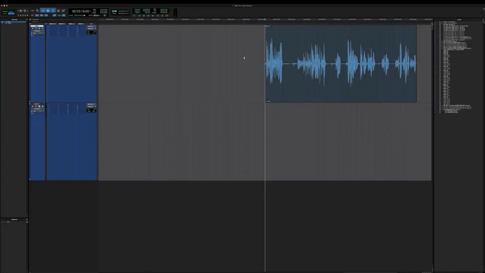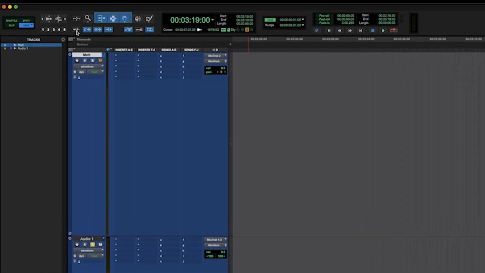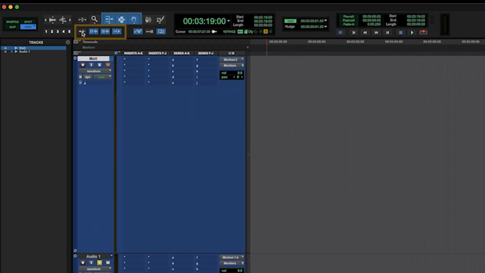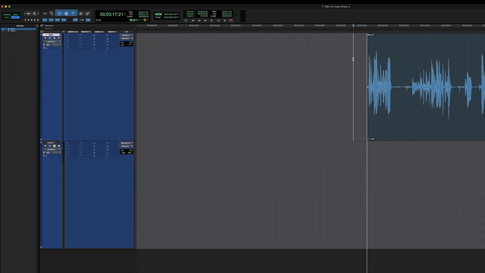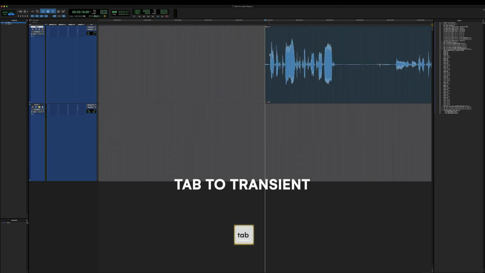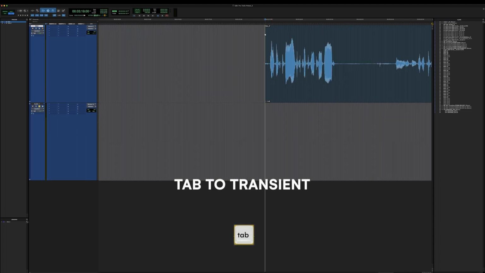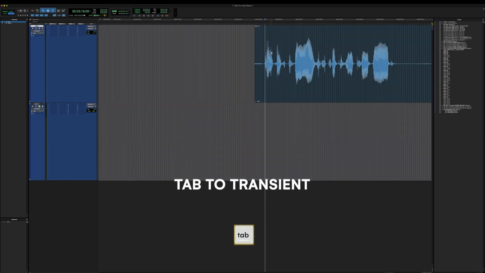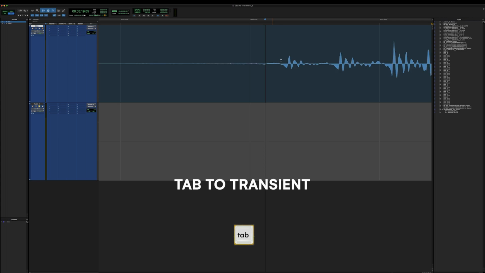In this video, we're going to go through the edit window functions, and the edit window functions can be found up here. And our first one is tab to transients. Now, tab to transients means that when we hit tab on our keyboard, it will jump to the next transient peak. We can see our playhead is here. We press tab and it's moved to the next transient peak.